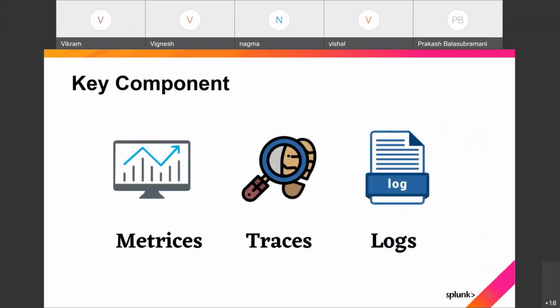Now, what are the key components we have in Splunk Observability? We have metrics, we have traces, and then we have logs. Let's start with metrics. With metrics, we detect what is happening or what is wrong. Second, we have traces, to troubleshoot or to find where it is happening. And the last, we have logs. With logs, we are able to understand why it is happening. So these are the three main components we have in Splunk Observability.